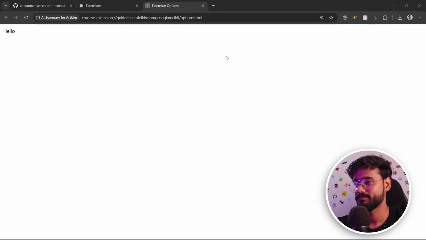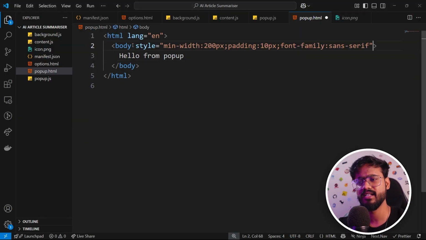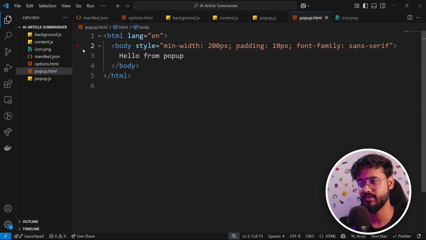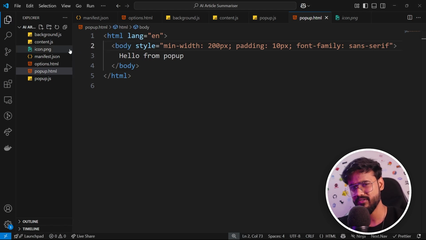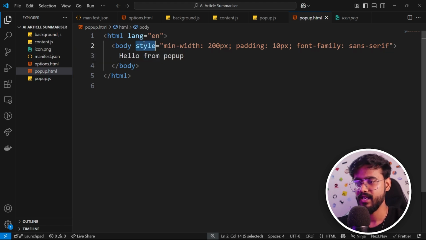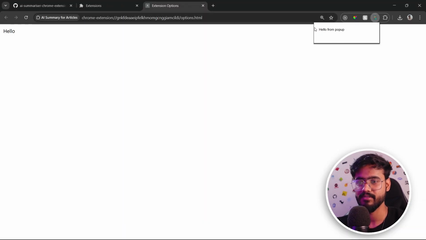So this looks cool. Let's give this some basic styles. I'm just going to give it some inline styles over here. If you want, you can use Tailwind CSS by installing it through CDN. But we're not going to use all of that. We're going to keep it very simple, right? So style equals min-width is going to be 200 pixels. Padding is going to be 10 pixels. Some font family of sans-serif, right? Simple enough. Let's go back and see. You can see we have some padding and all, some font change, etc.